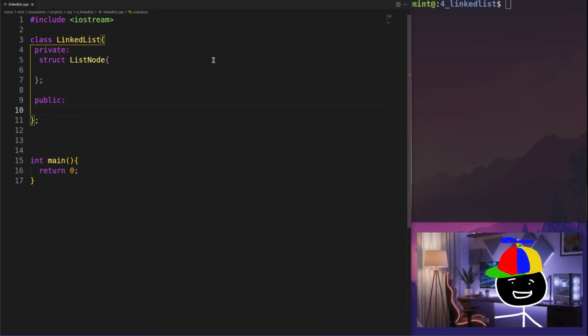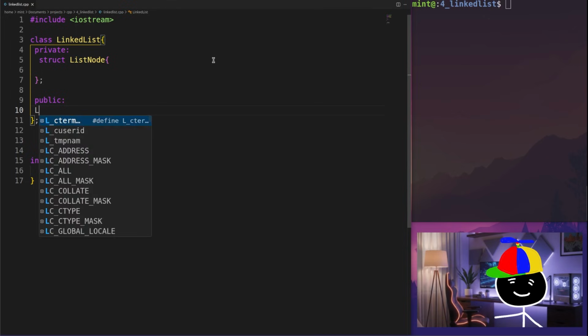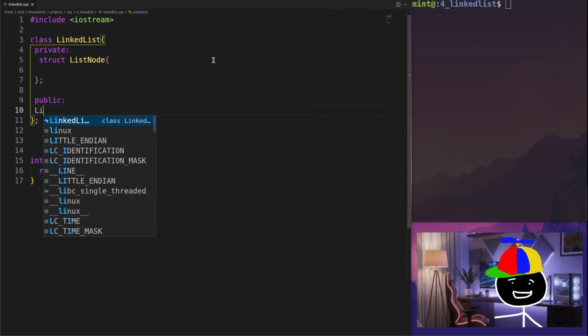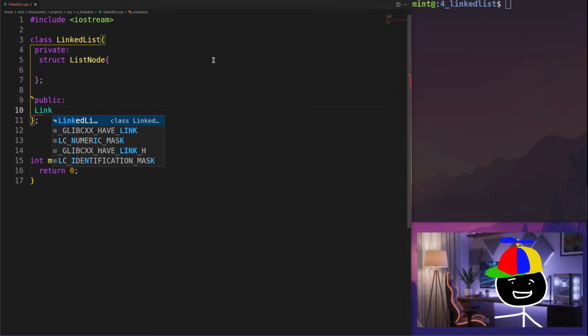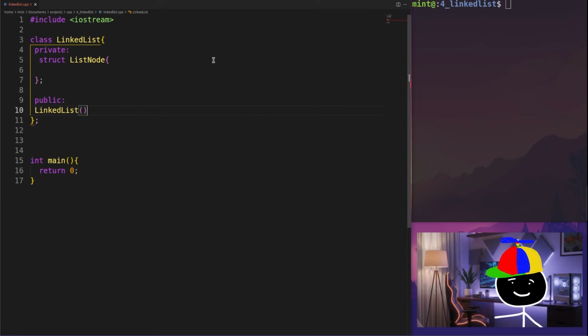We'll need a constructor, I believe. So the name of the constructor will match the name of the class. So it'll be LinkedList. It can take an input optionally, and it will do something. We can define these later.